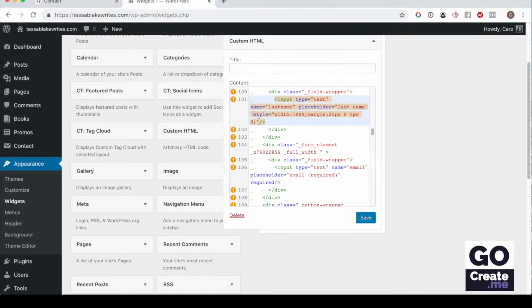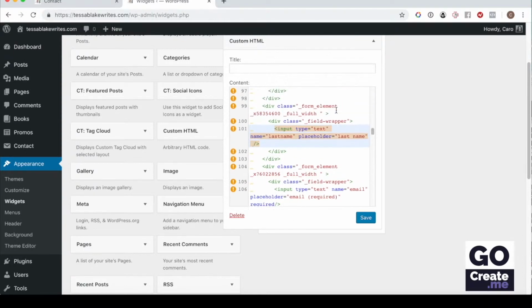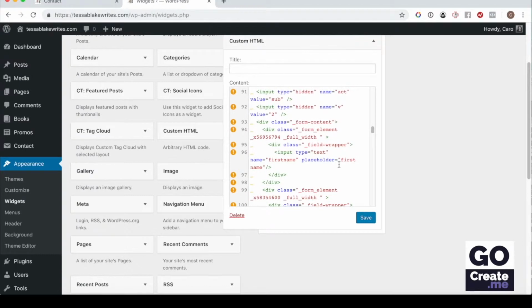But for this particular form here, I do not need to style my input. But you could style your input for your last name, for your email, for your first name, and for whatever other input field you may have.